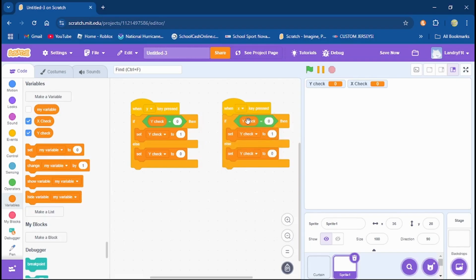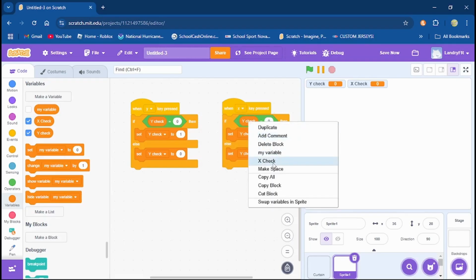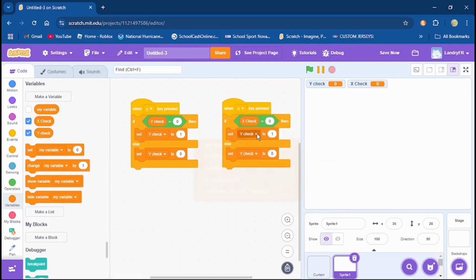I'm going to now change this to the X check, and this to the X check, and this to the X check. All I did was right click on this, by the way, if you weren't sure what I did there. And everything now should be X whenever the X key is pressed. It should turn on, off, on, off, on, off. Okay, so now it works just how we want it.